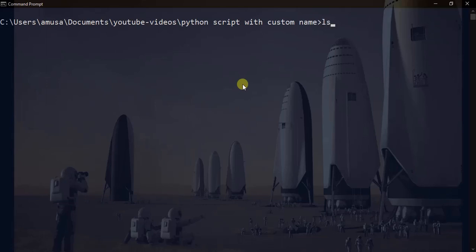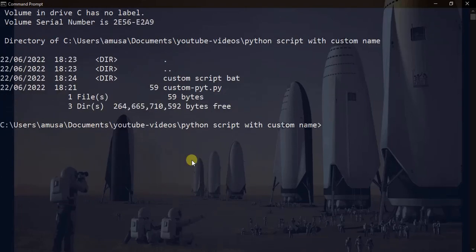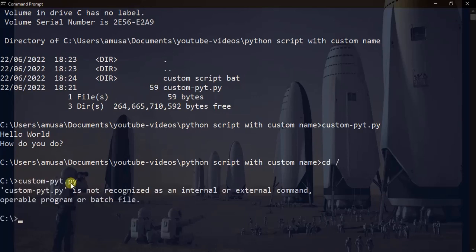I'm on Windows now. I'm going to be showing you two ways that I can do it, one on Windows and one on Linux. So I want to be able to run this custom pyth.py with any name. Now if I copy it and run it and type custom pyth.py, as you can see it's working. But what if I cd to, let's say, the home directory and I try to run the same thing again? You see that it's not running.